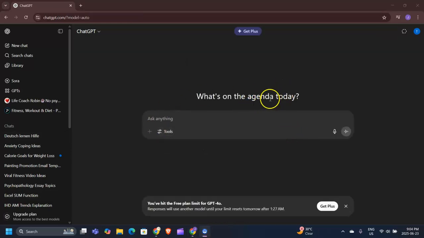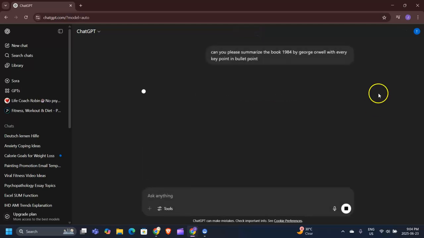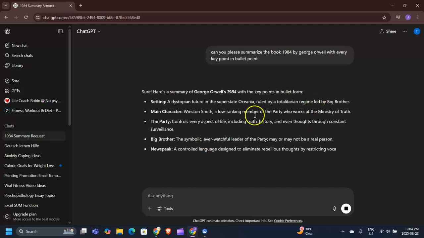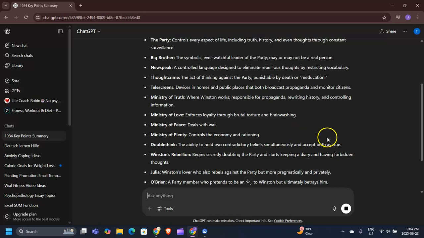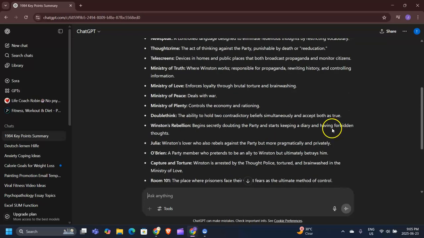And finally, on the same note, in terms of education, something that you can utilize ChatGPT to help improve your life is basically to summarize books or texts of something that you'd want to be reading anyway. So for instance, let's say I wanted to read the book 1984 by George Orwell. I can ask, can you please summarize the book 1984 by George Orwell with every key point in bullet point. And then you'll get basically everything that you need to know about that book, and it'll be summarized without you having to go and read the whole thing.